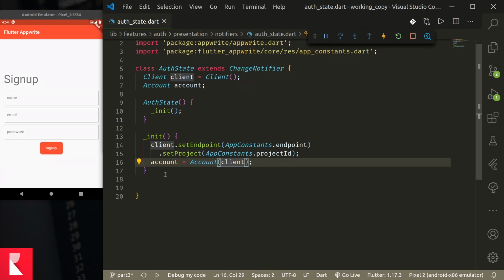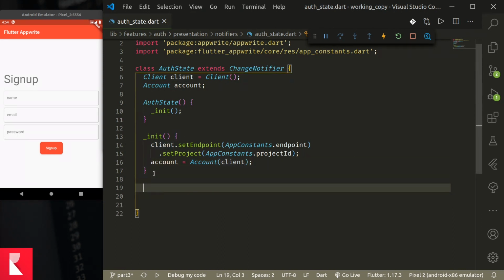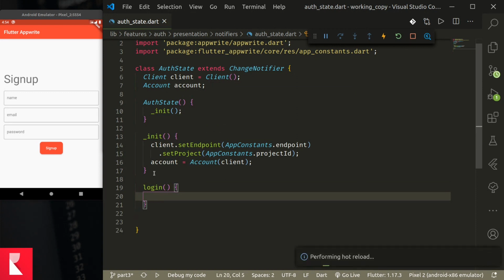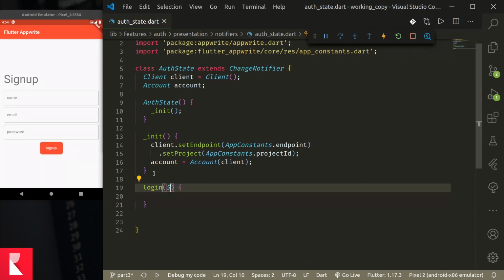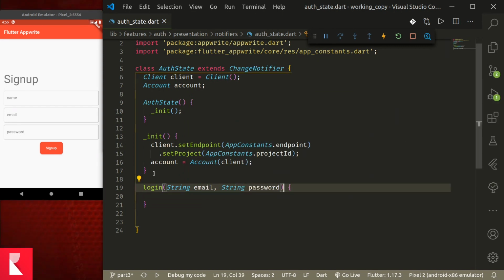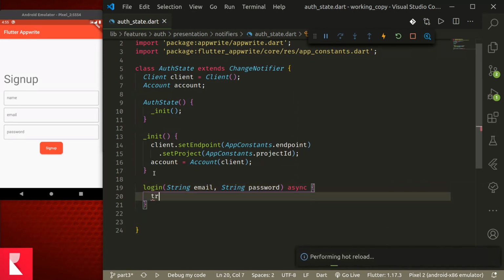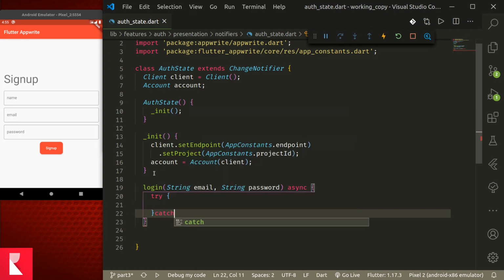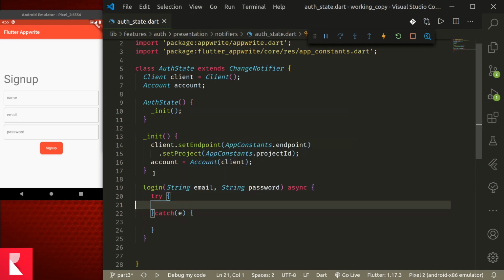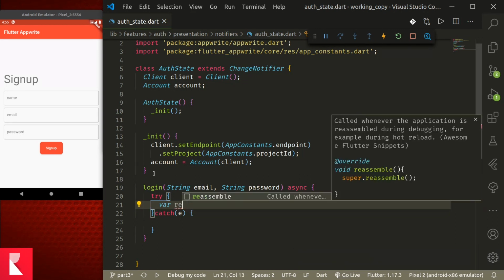All right, now we'll first add the login function. Let's create a login function. Login will require email, and this will be an async function. In login, let's use a try catch exception.